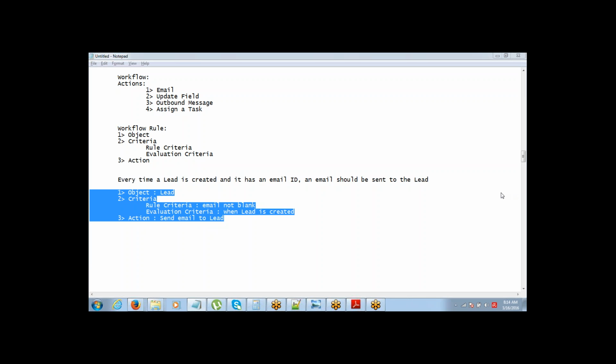Now let's go ahead and define this workflow rule in Salesforce. Give me a moment. Let me just quickly log in.